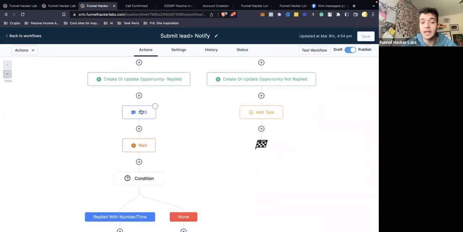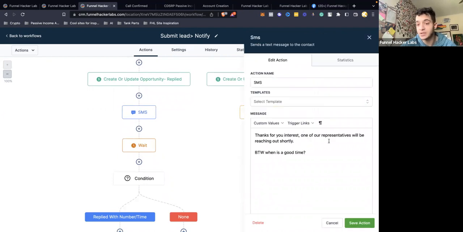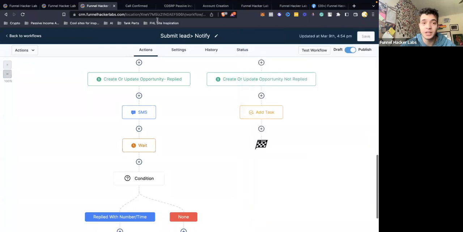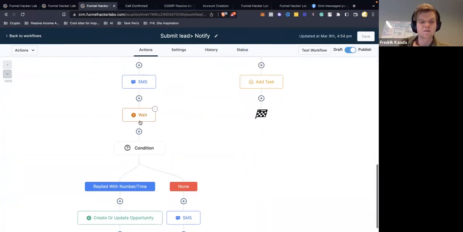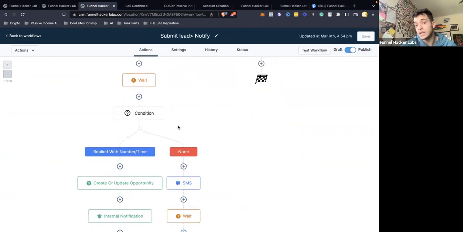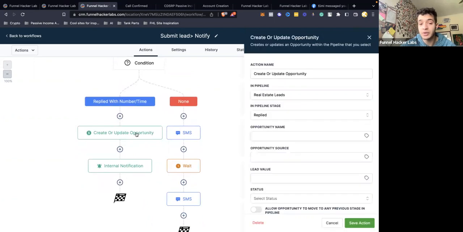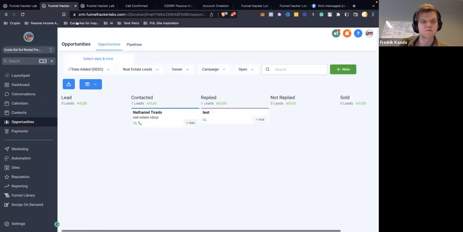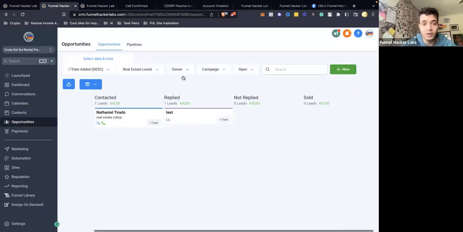From there, if they did reply to that, it sends them a text message saying, hey, thanks for the interest. One of our representatives will be reaching out shortly. By the way, when is a good time? Okay. And then it waits for that condition to get fulfilled. So wait 20 minutes. If they reply with some sort of number, it's automatically going to move them back to replied. Or we can also add another one on here.